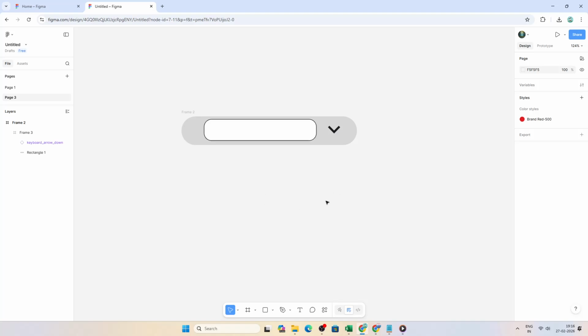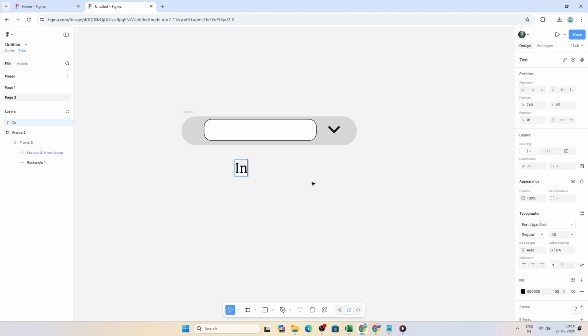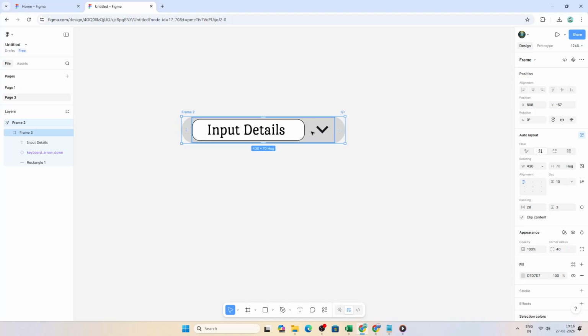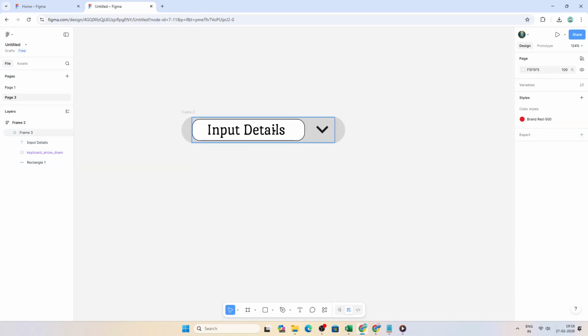Begin by creating the base input field. Add a text layer that will act as your placeholder and include an optional icon if your design calls for it. Select these elements together and press Shift+A to wrap them in an auto layout frame. This frame will automatically adjust as your content changes, which is exactly what you want for inputs.